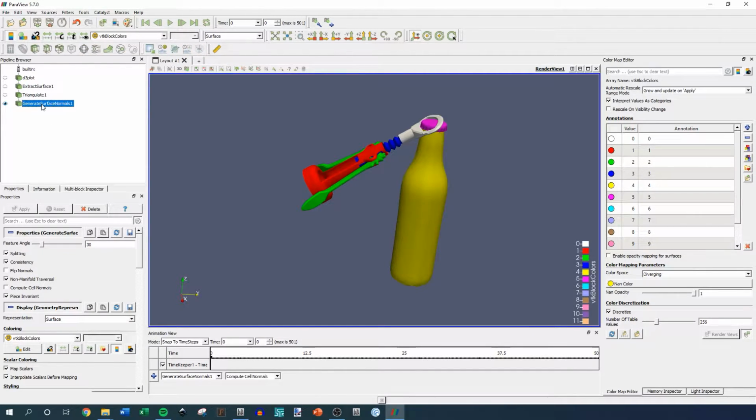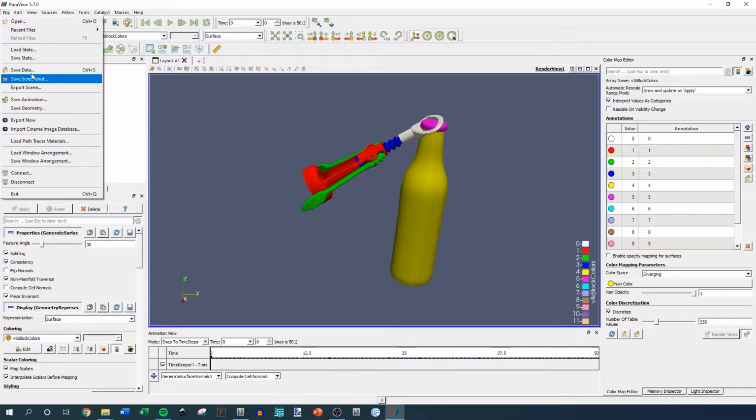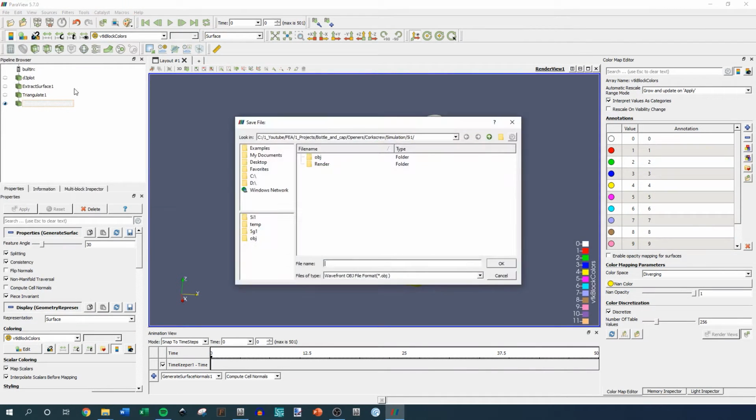You're then going to click here. You're going to make sure that generate surface normals is highlighted. You're going to go to file, and you're going to go to save data. And then what you want to do is open up an empty folder, or create an empty folder. And you want to make sure it's empty, because whenever you write these OBJ sequences, it's going to write one file for every object at every time step. So in this case, it's going to write over 1,000 files. So just make sure it's an empty folder.